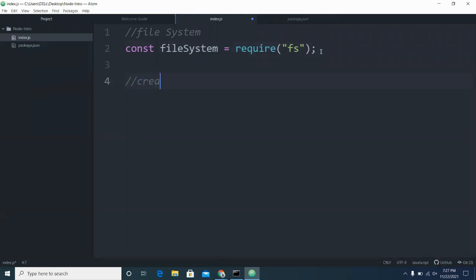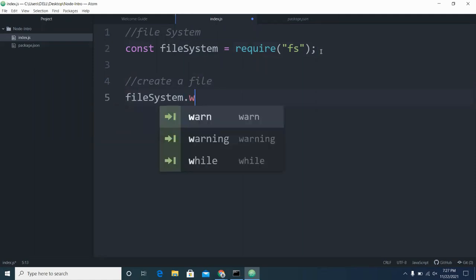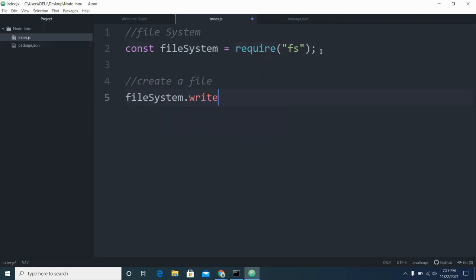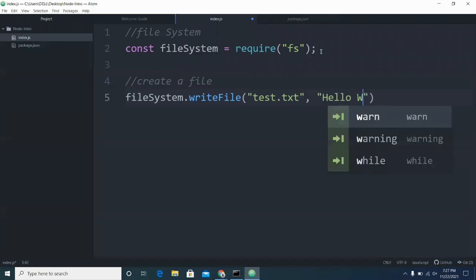So over here, create a file. How can I create a file? I can write here fileSystem dot. Now it has a lot of methods with it. There is a method called writeFile. This method is basically for creating a new file and adding certain text or content to it. So I can write over here test.txt. Let us create a txt file over here, and inside it let us write hello world.